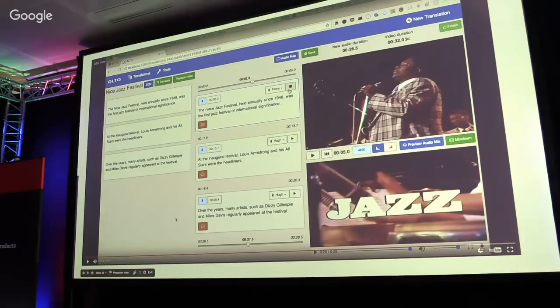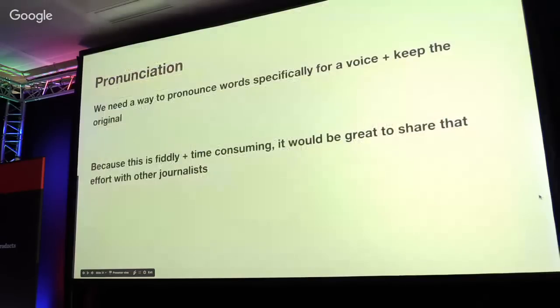So we were running with that for a while, but the problem is that, as you can see in the middle there, that is one of Alex's timeline transcripts, we actually want to use that to generate subtitles. So we can't have a journalist littering it with spelling mistakes, because we want to show that on screen later. So I was rubbing my hands together because I had a nice feature to work on, which was: we need a way to pronounce words specifically for a voice and keep the original. And because it's quite time consuming, quite fiddly to get the pronunciation right for some words, we wanted to save that so that as soon as somebody's corrected Nice, no one has to do it again.